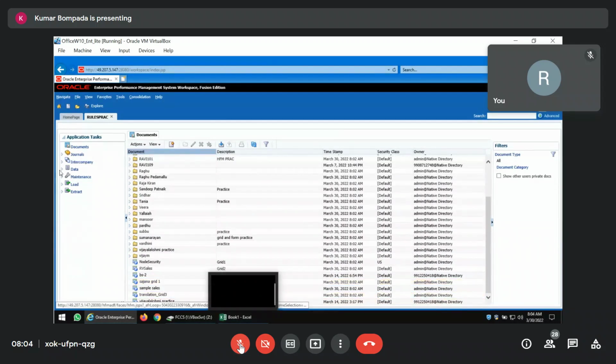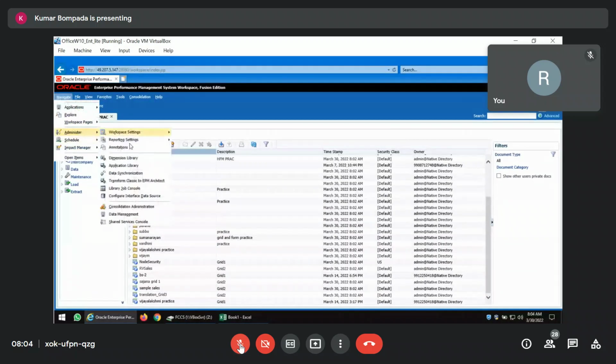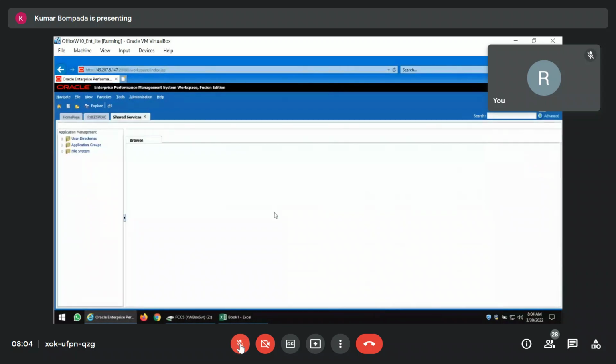So if this has failed, again I'll do it. For example, here it is failed, right? Again I'll sync the metadata and I'll do it. You can do it n number of times. There is no harm at all.